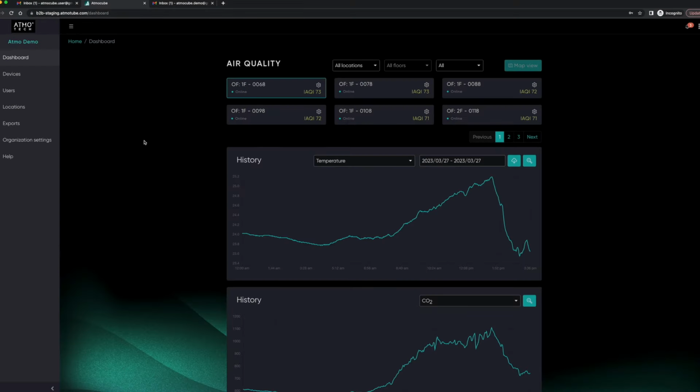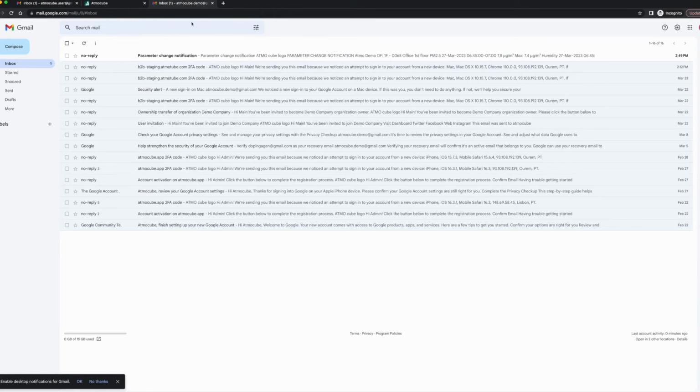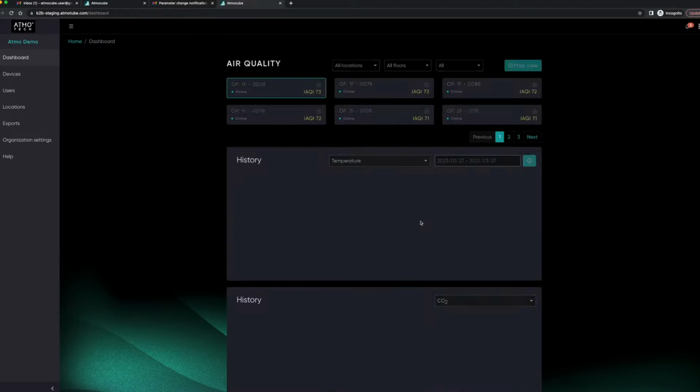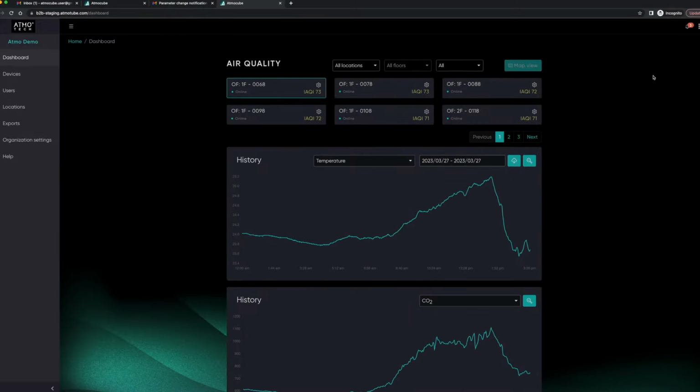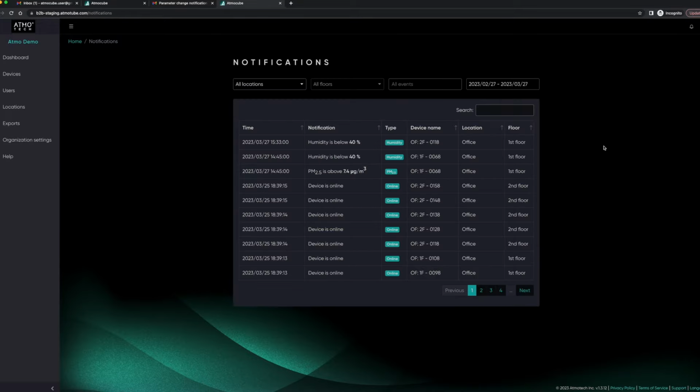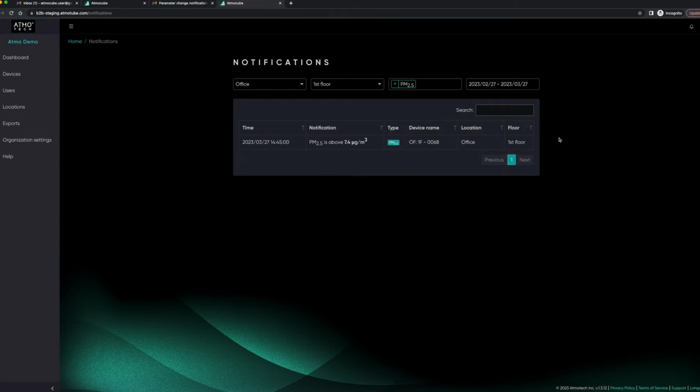You can set alerts and thresholds so that if any parameter value exceeds the set limits, you'll receive a notification in your email inbox and the Notification tab on the dashboard. In the email, you can see which device triggered the alert and the exact parameters that caused it. In the notifications section, you can sort and filter the notifications by location, floor, parameter, and date.